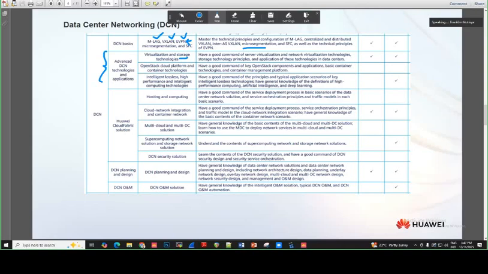So in a data center, we're going to look at the concept of virtualization. So we're going to look at OpenStack. OpenStack will not be tested. I'm sorry, so will not be tested. You are lucky.